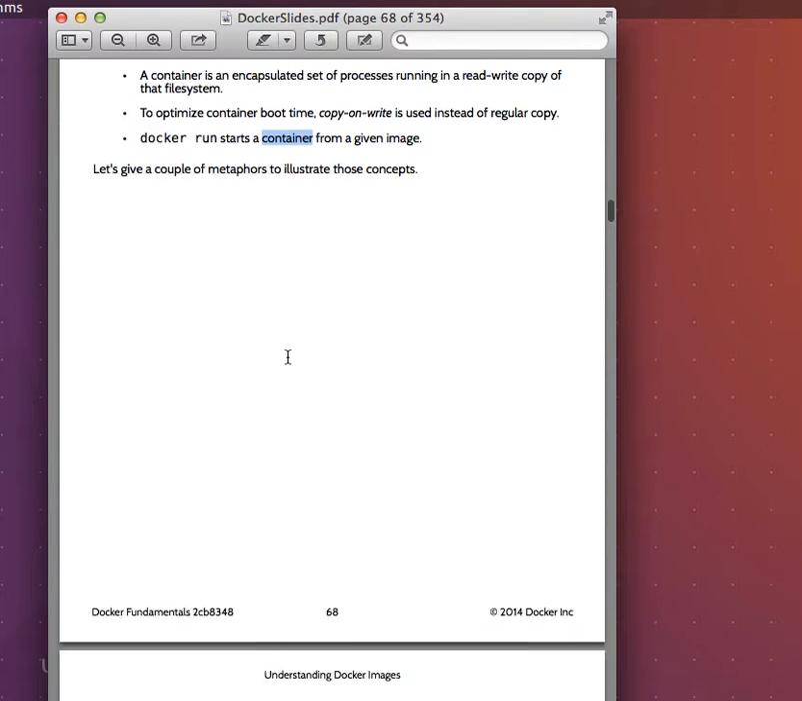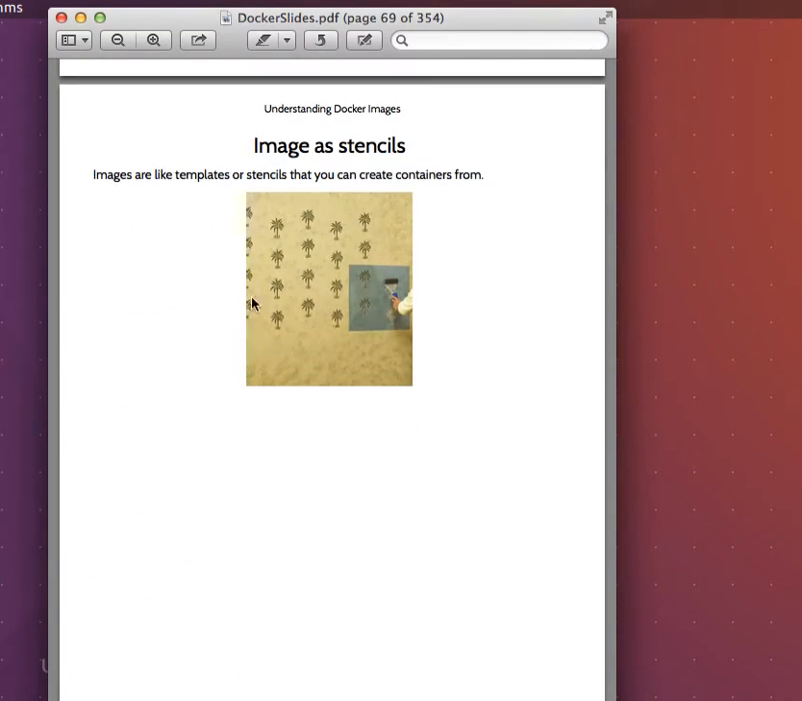Maybe let's have a look at some metaphors. What we're seeing here is that images are like templates or stencils that you can create containers from. If you look at this picture, we can use this template to create these little images. That's my image, and these are my containers. The image is the template.